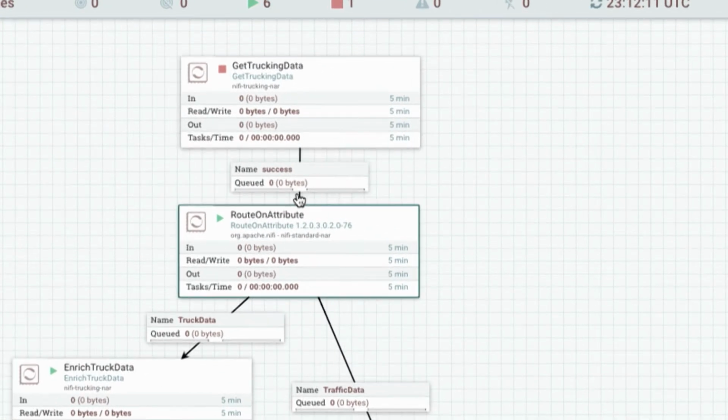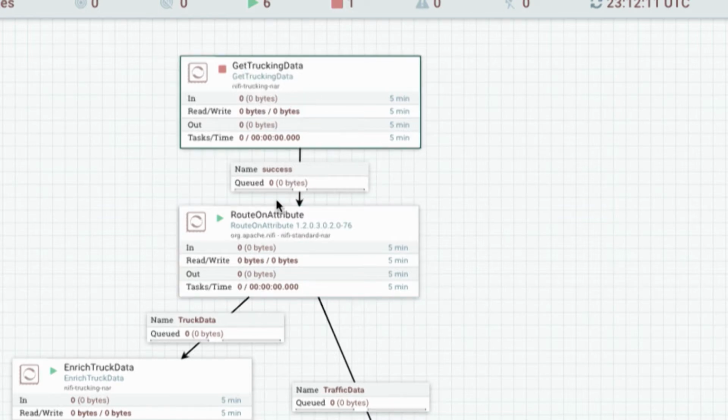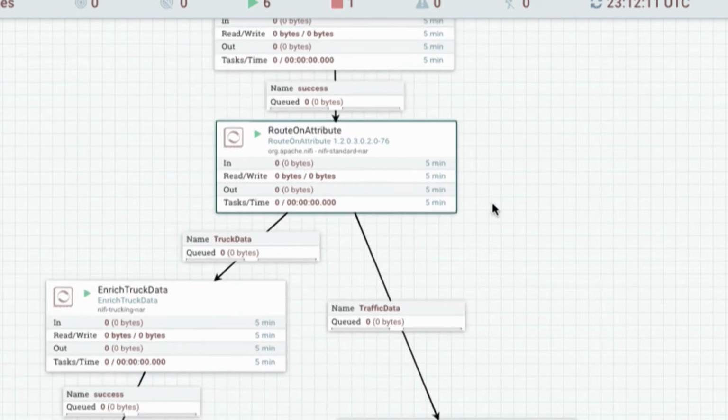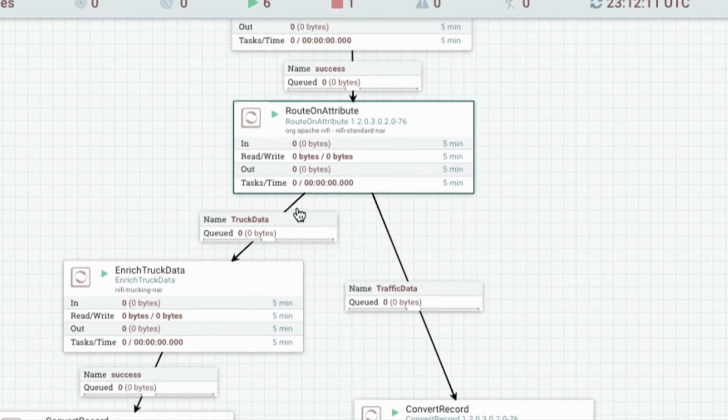We have two streams. We have a single stream with two types of data being generated from this processor. And so route on attribute will route truck data, sensor data from the truck over to the left, and traffic data over to the right.